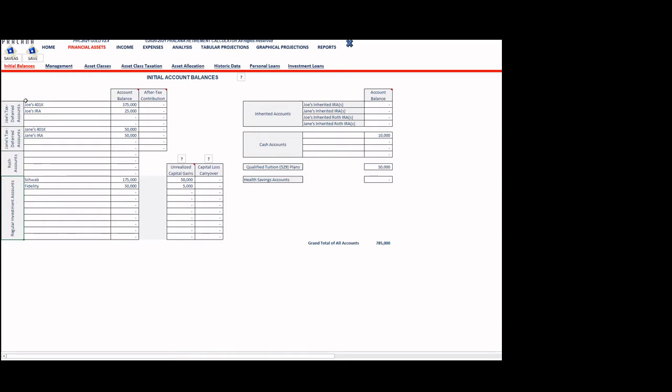But each of them here contains additional sub accounts that you can enter here, and these are strictly here to help you enter in your initial balances. It does not actually model these sub level accounts. It only models the total account here.